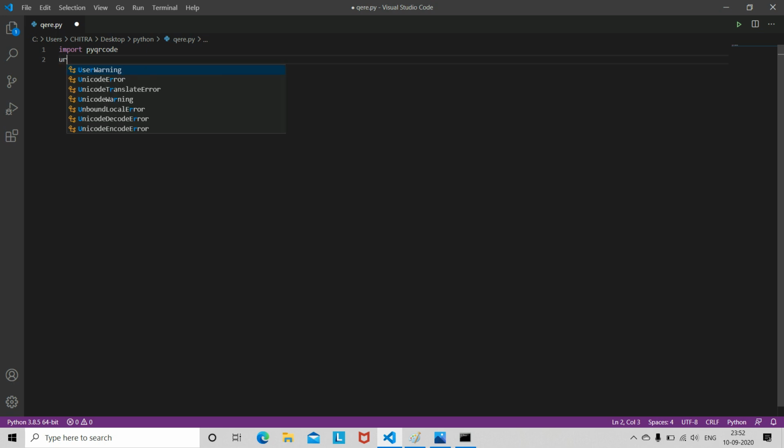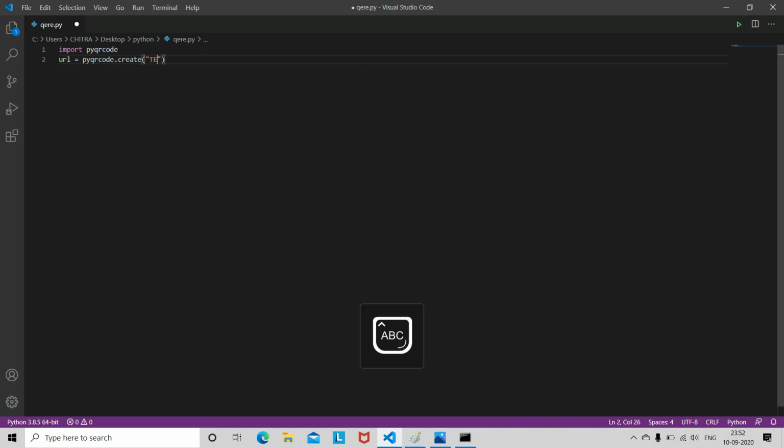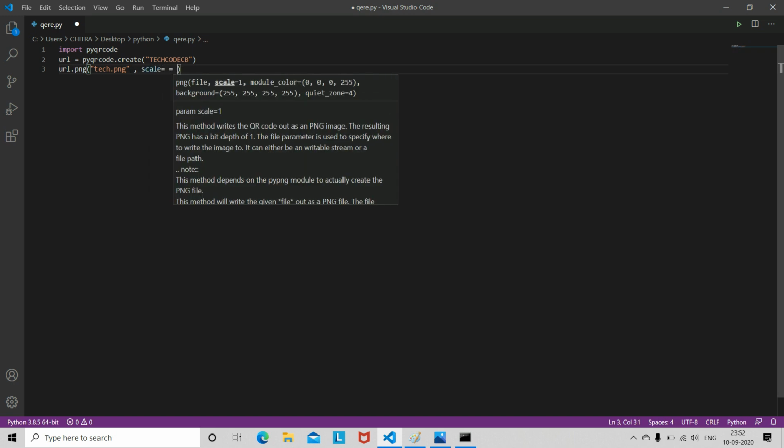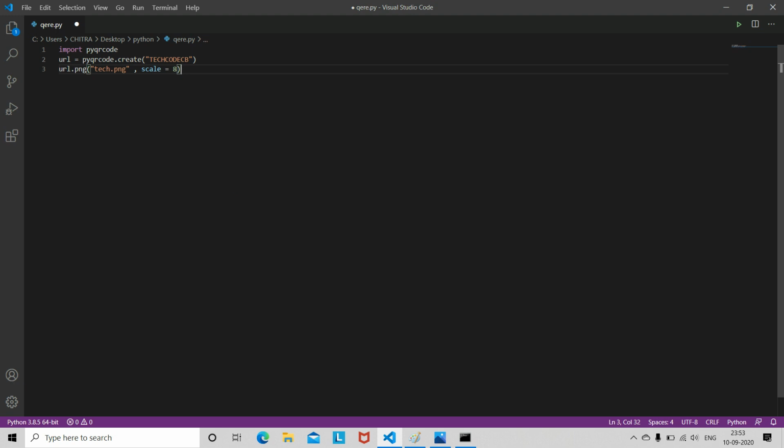For that you just need to write url equal to pyqrcode.create, and then inside this just type the name. After that, url.png so that you can convert it into an image, and then just name the file tech.png, and then you have to give the scale also. I am mentioning it as 8. So this is the code. Now just save this and run.